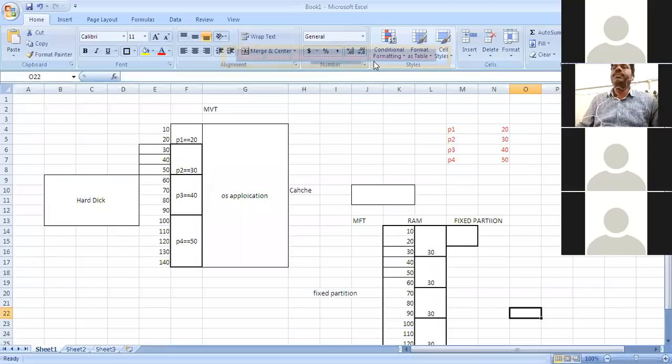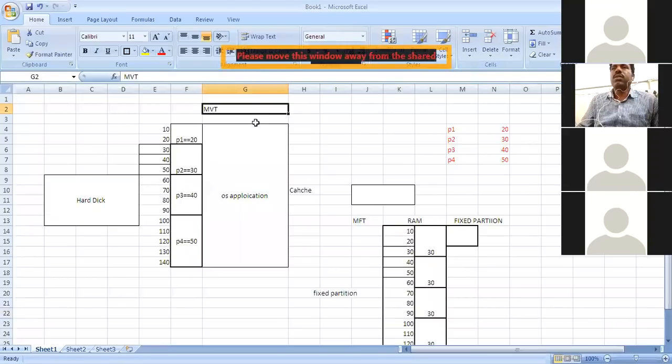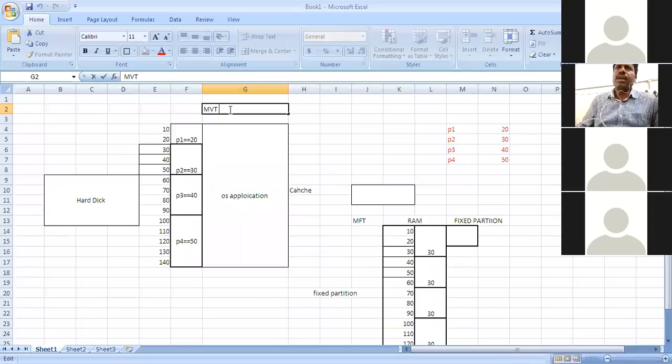Okay. So in the last classes we have seen some of the programs. Next program is MFT, MVT and MFT. So MVT stands for memory variable partitioning technology, and MFT stands for fixed partitioning technology. So in the fixed partitioning and variable partitioning there are some differences.